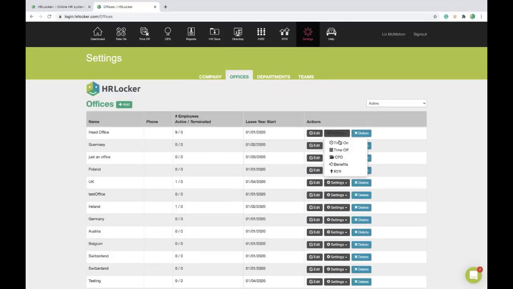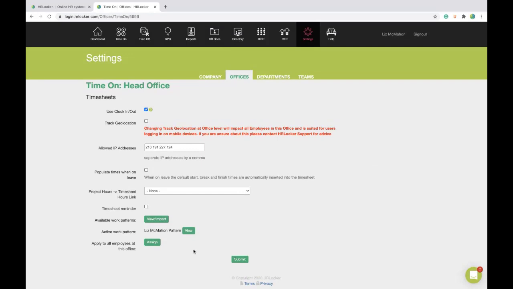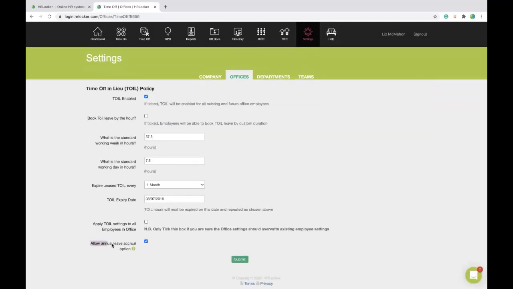To set it up for, say, the head office, you're going to go into time on across from head office. Sorry, I've got lost there myself. You don't go into time on, you go into time off. Scroll the whole way down and turn on the allow annual leave accrual option. So you need to turn that on at the company level, and then you need to turn it on at the office level, and then that option will be available for you.